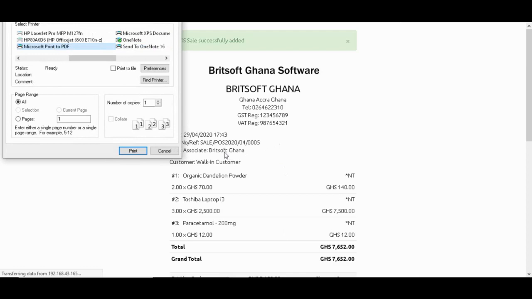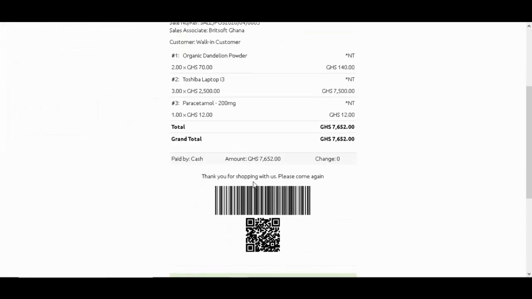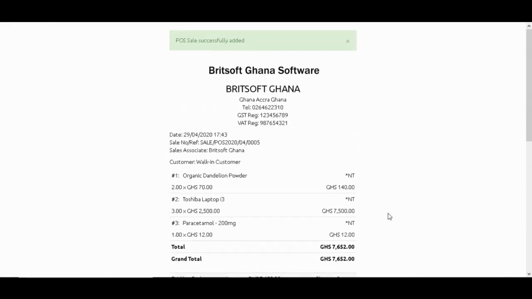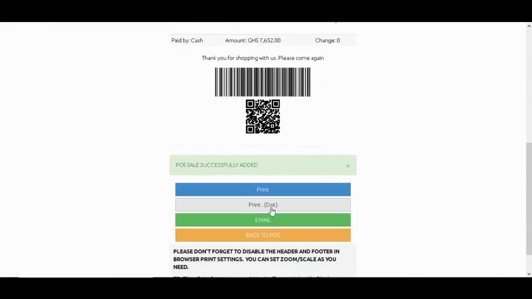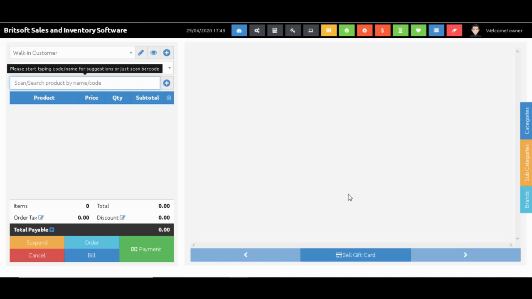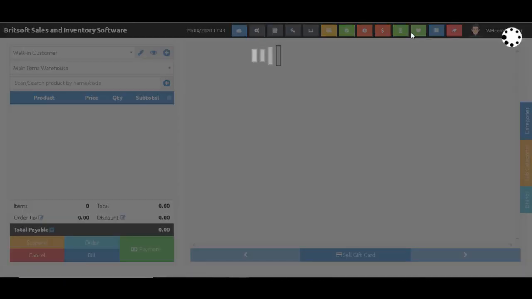Okay, so here a receipt is generated. You can go ahead and print it, or you can send it by email. Okay, so that's it. And if you want to go back, you click on back to POS. So with this interface, the cashier or the shopkeeper can use it to enter sales, and then they can check how much they've made, maybe the total sales for that day by clicking here.